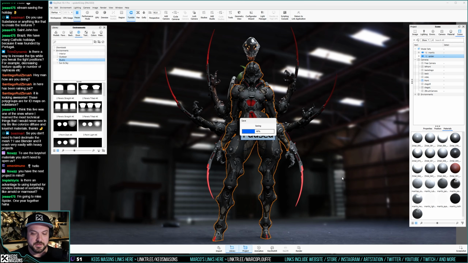But no, to be honest, I would lean more toward rendering with texturing in Substance and rendering in Marmoset, Arnold, Unreal. We're going to miss this spider. One year together. Actually, more than one year, I think we're at a year and a half. It took more time for this character than the other ones.